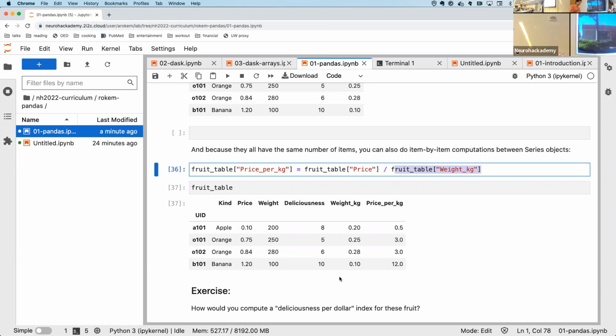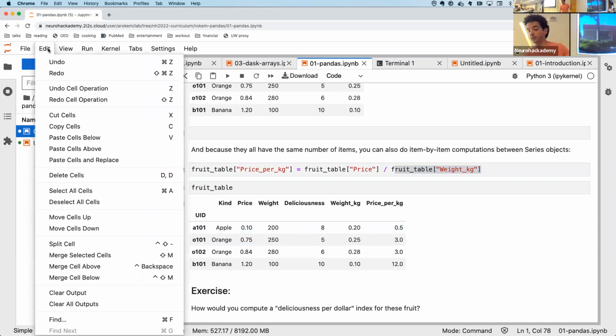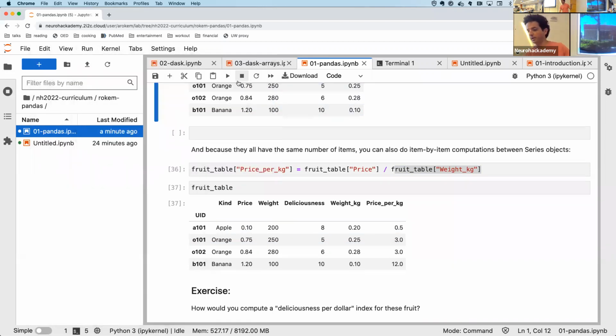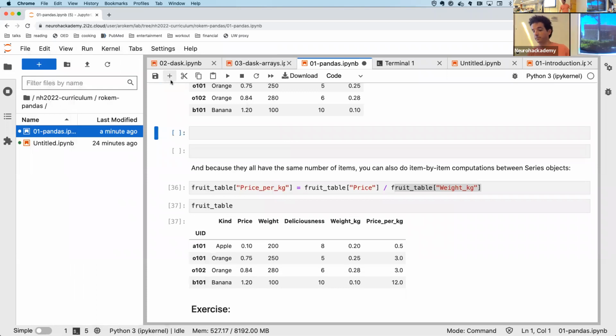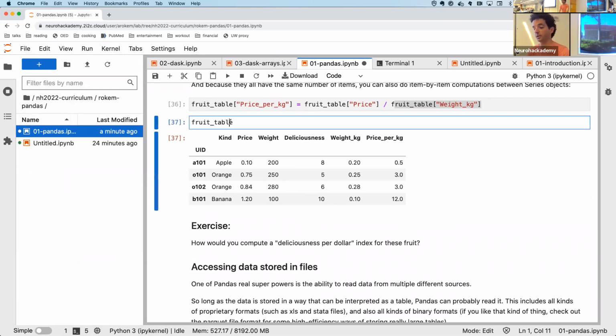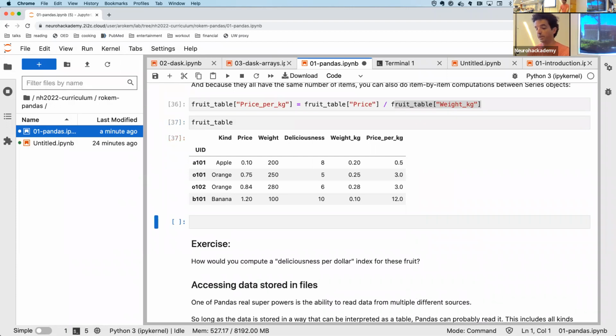Well, what is the shortcut for, oh, to create a new cell, you can do one of a few things. No, I'm totally wrong here. Plus creates a new cell, but there's also the shortcut that I showed you before, which is Control M B, which adds a cell below, and Control M A adds a cell above if that's what you want to do. Sometimes you want to do that.